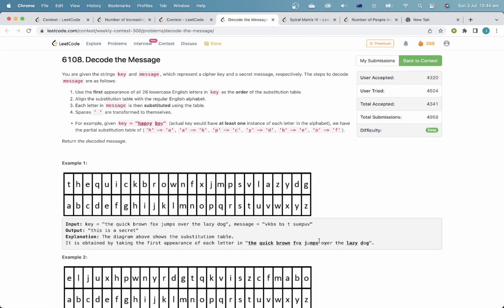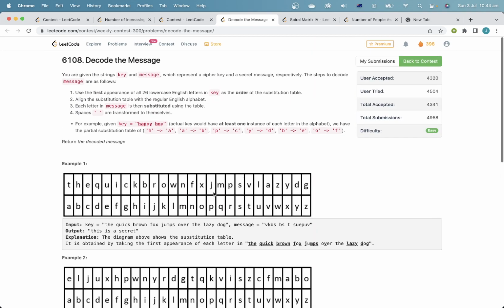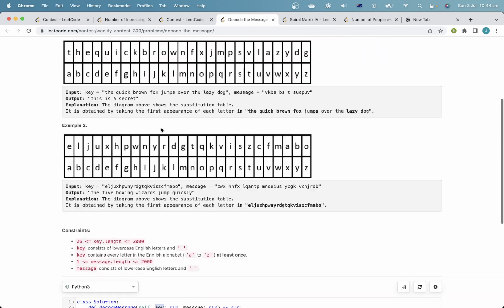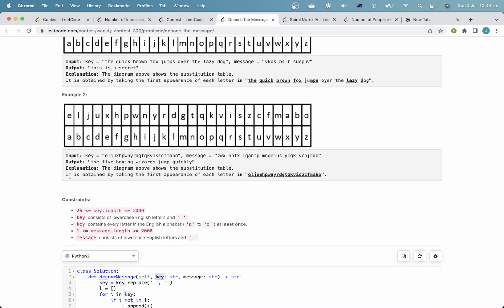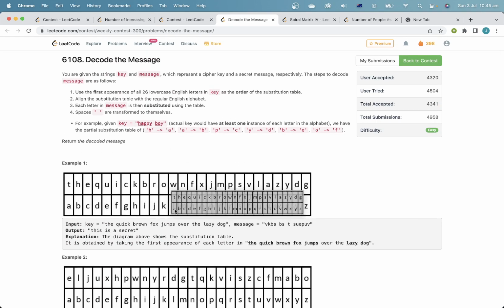Okay, this is a pure implementation question, and it's actually quite an annoying one, especially for Q1. So basically what I'm doing is, first I'm going to get rid of spaces in the key. Then I had to read through here, you have to take the first appearance of each letter in the key. So how I do that is I'll iterate through the characters in key, and if I haven't seen it before, then that's the one that now will count.